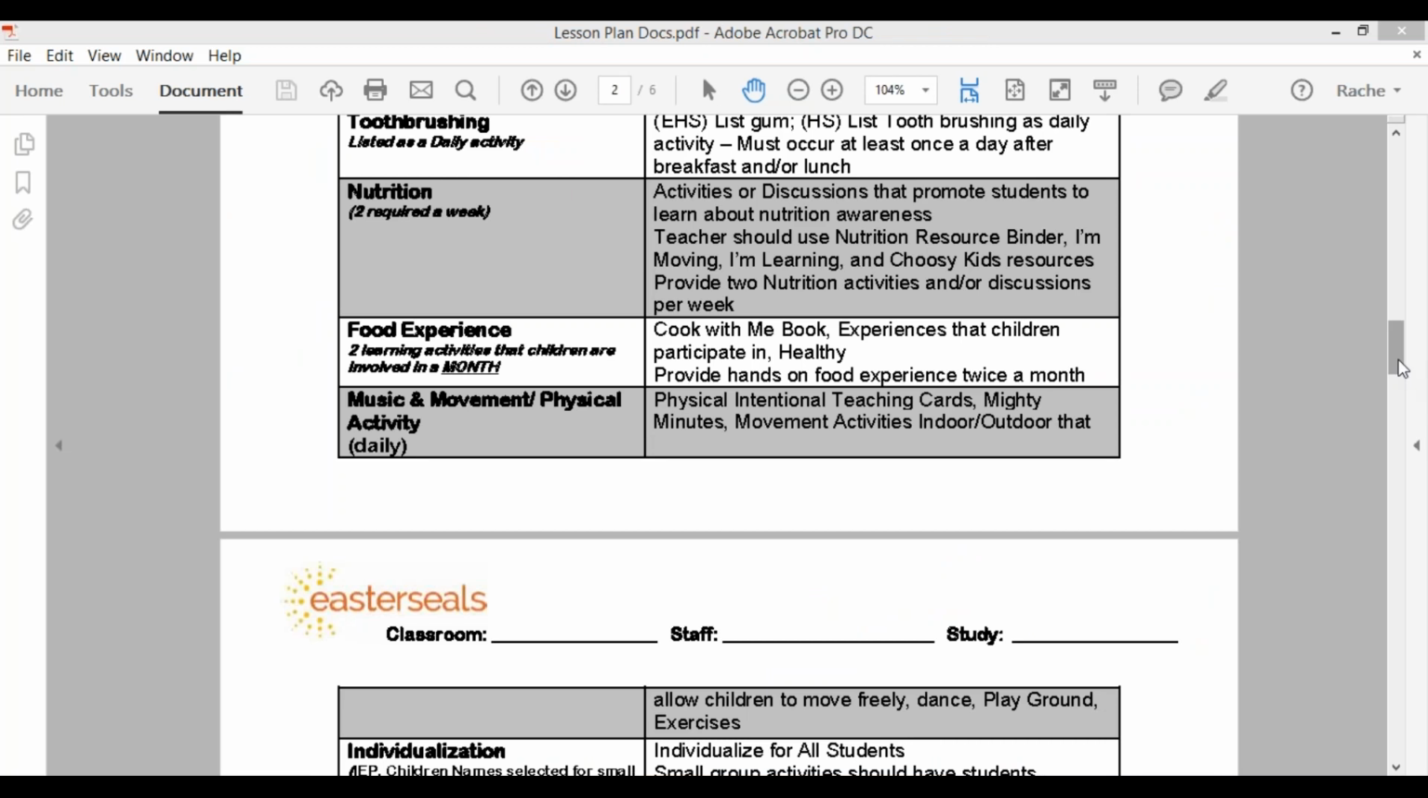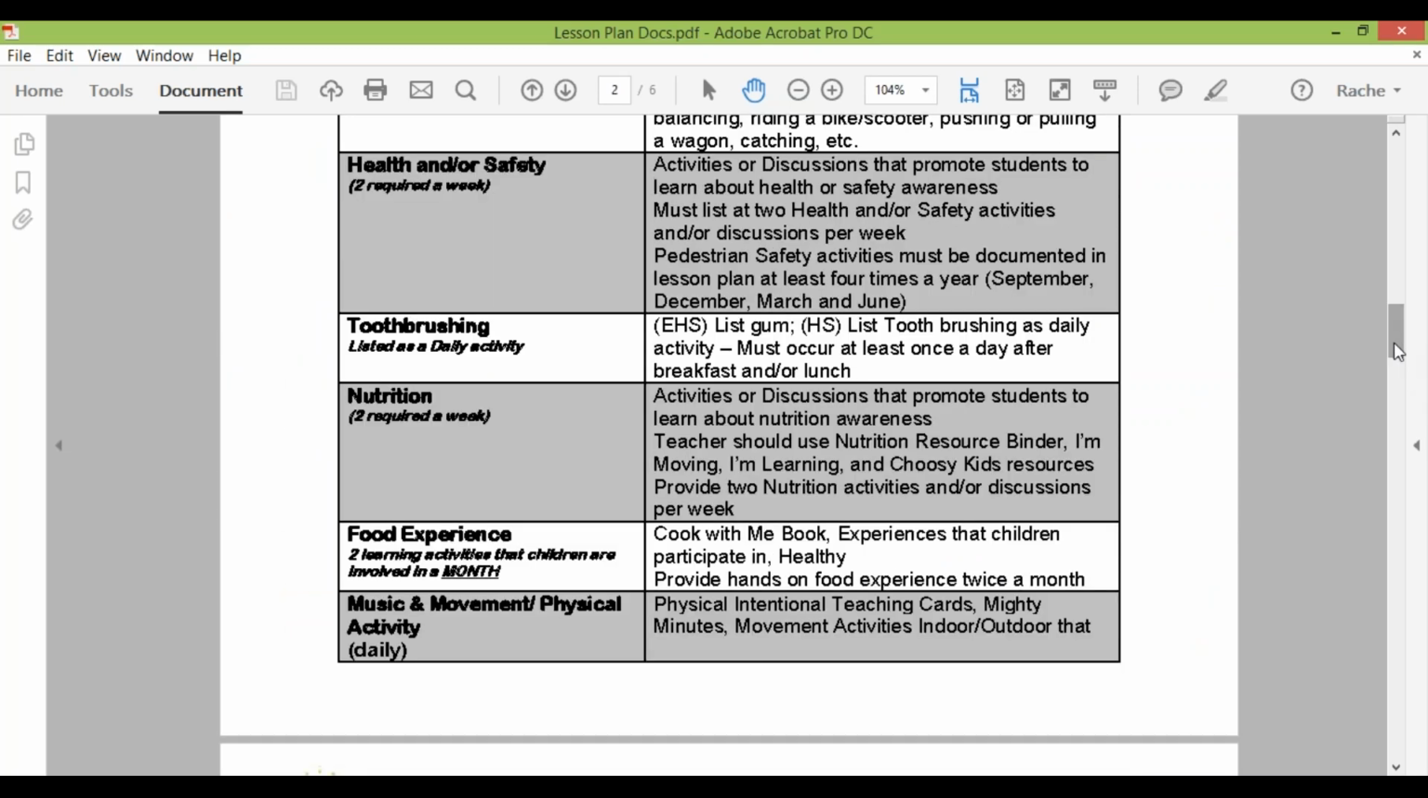So let's go back to our lesson plan checklist. Now we're talking about food experiences. We should have 2 food experiences a month. Our curriculum provides us with the Cook with Me book, one of the big books, and it has some great cooking experiences that you can do.